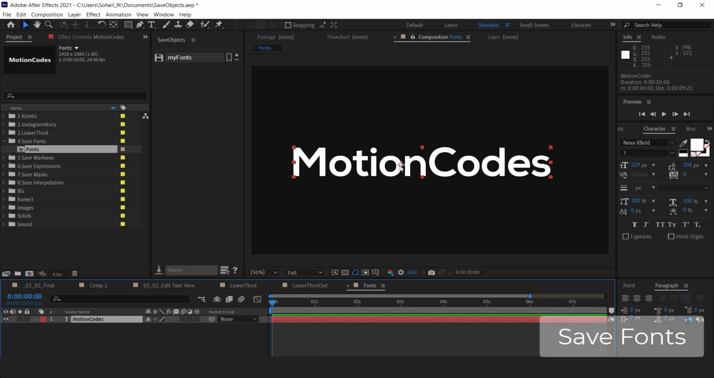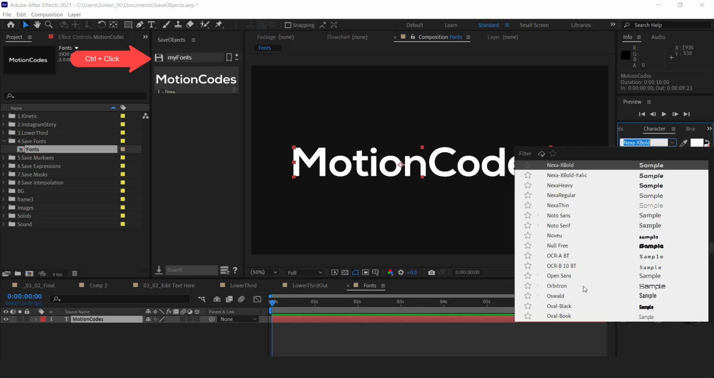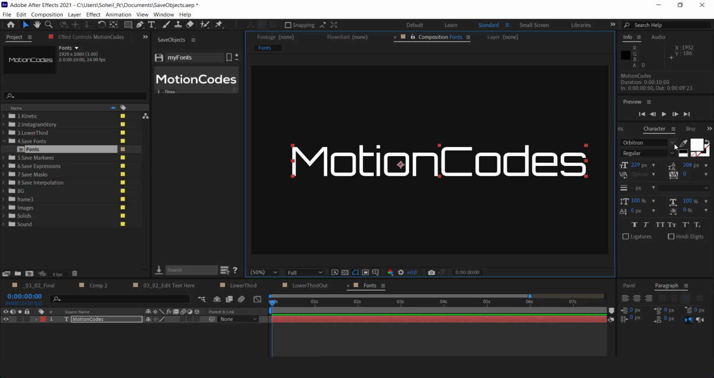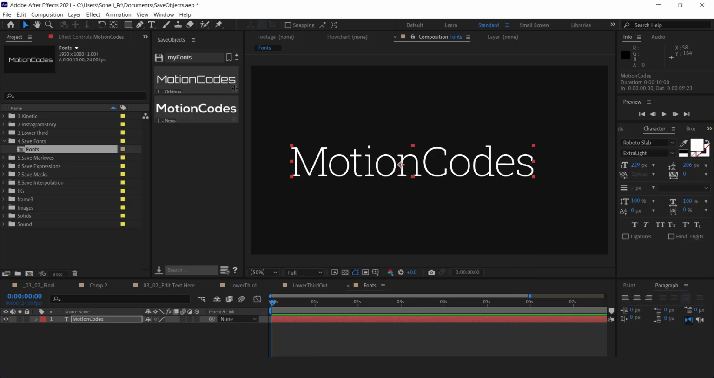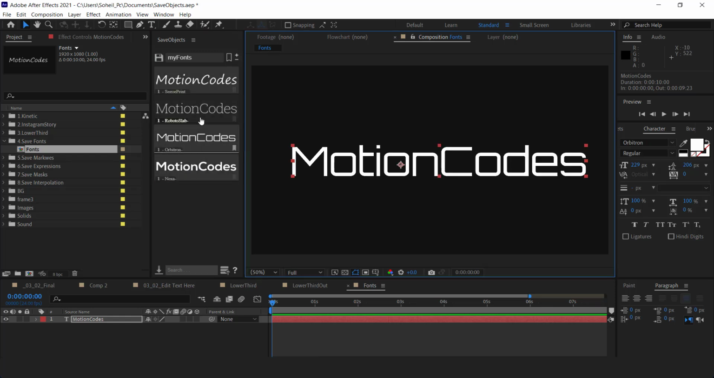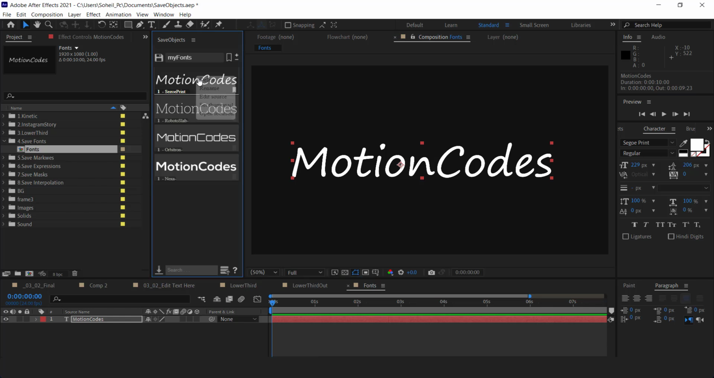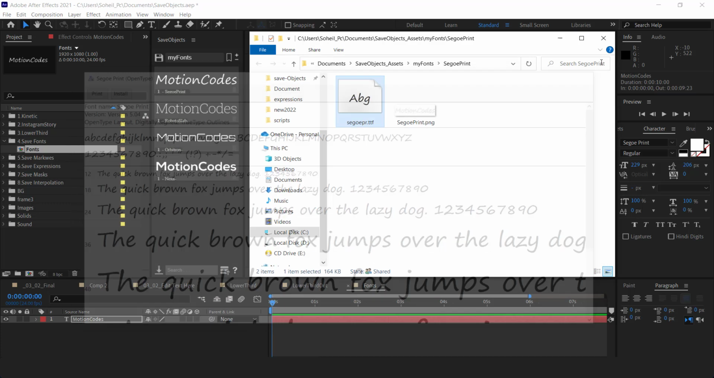If you select a text layer and Ctrl click on the save button, the font will be saved. I change the font and Ctrl click again, change font, Ctrl click and maybe the other one. And now you can toggle between the saved fonts. And if open location, you can see that font.